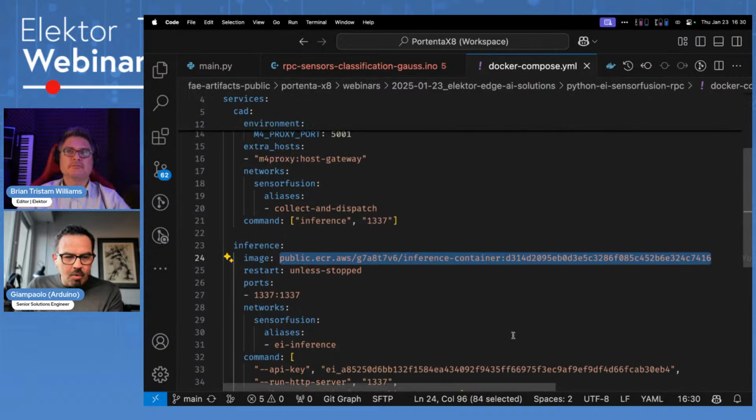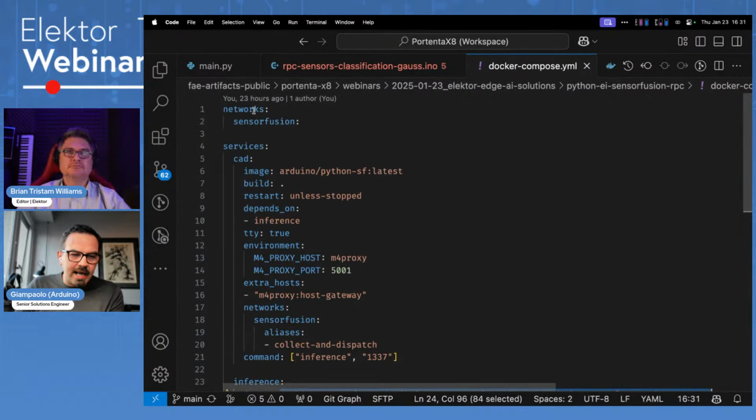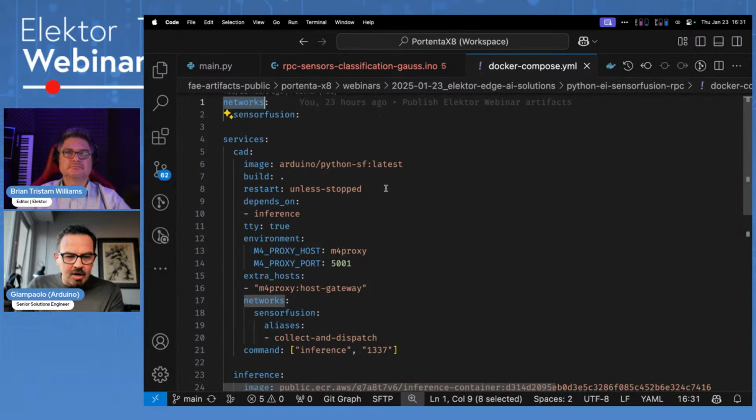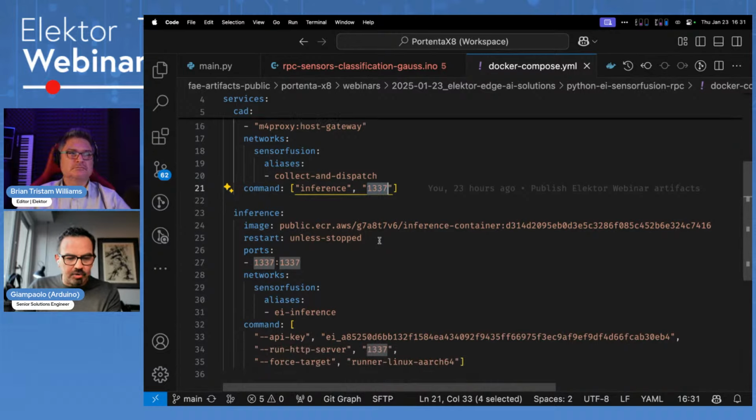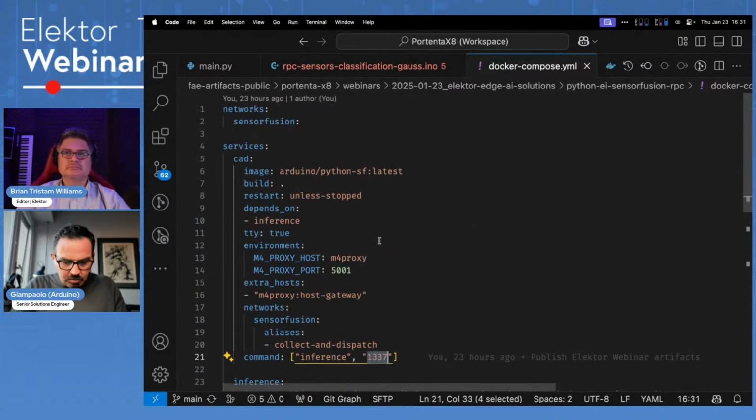So pretty simple. And the way that they talk together is using an internal network, and the Python application will reach the Edge Impulse container using the name of the service as the name of the host. So this is the name of the host of this container running inside the Docker environment. This way we can make the two services talk together. So when I run the Python application inside the container, it will reach the Edge Impulse container using this hostname, inference, and will connect to the 13377 port.